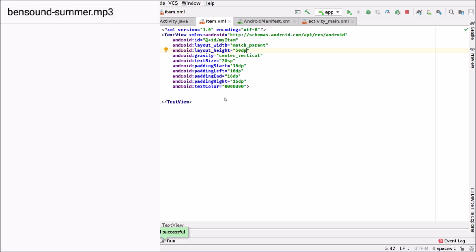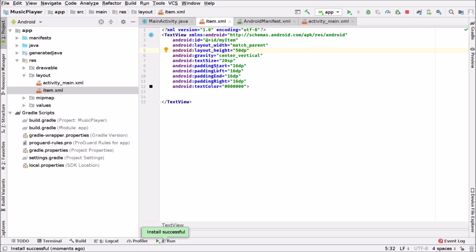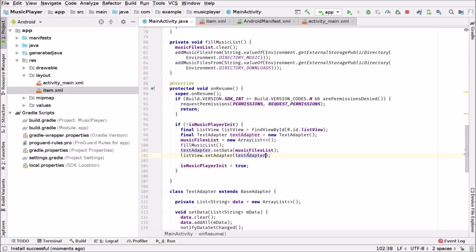Okay, so right now I will go back to our MainActivity.java and continue setting up this application in order for us to be ready to use it.